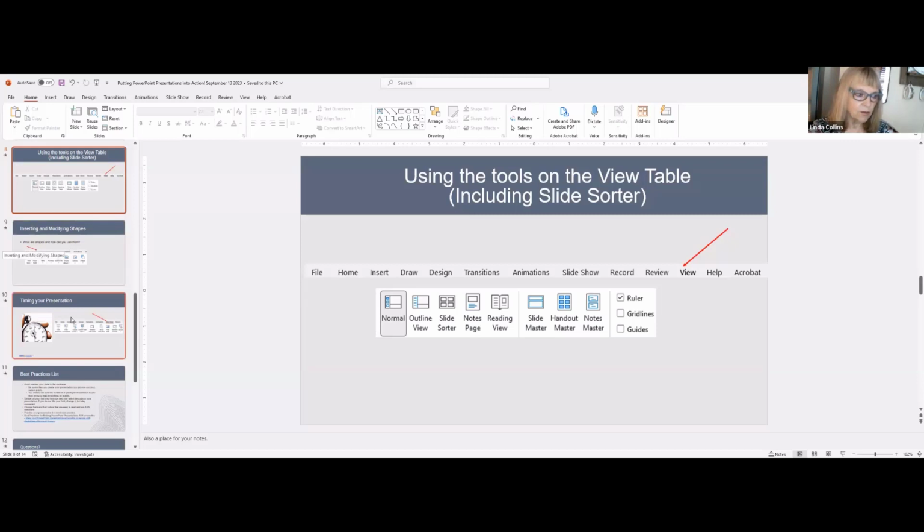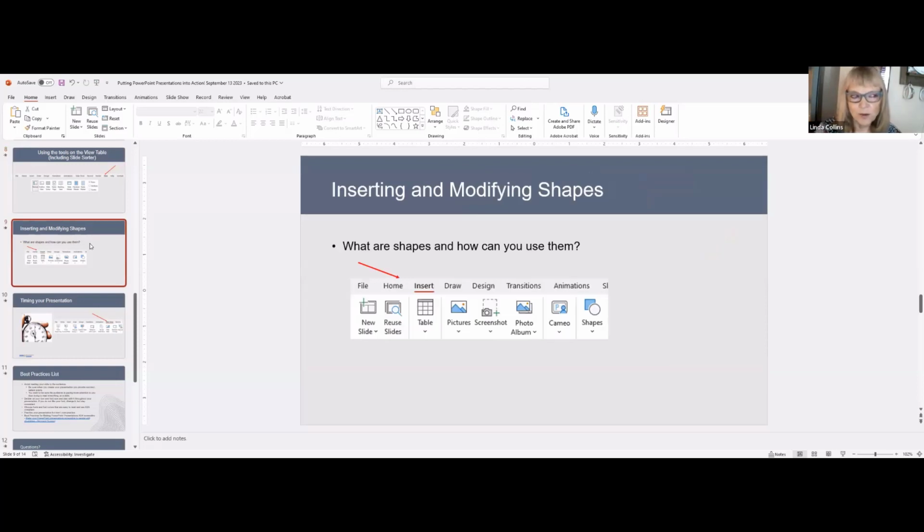Okay, so the next one that we're going to is, I think, because I already moved things around, so they kind of moved around a little bit. We're going to look at inserting and modifying shapes. And one thing I probably didn't want to do here is I'm going to click on the text box. I probably didn't really need to have bullets there, so I'm going to take that bullet out by clicking on bullets.